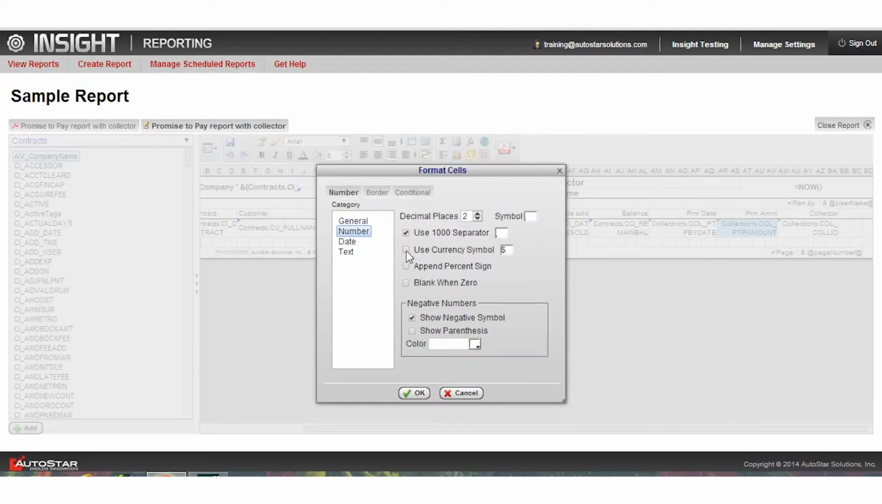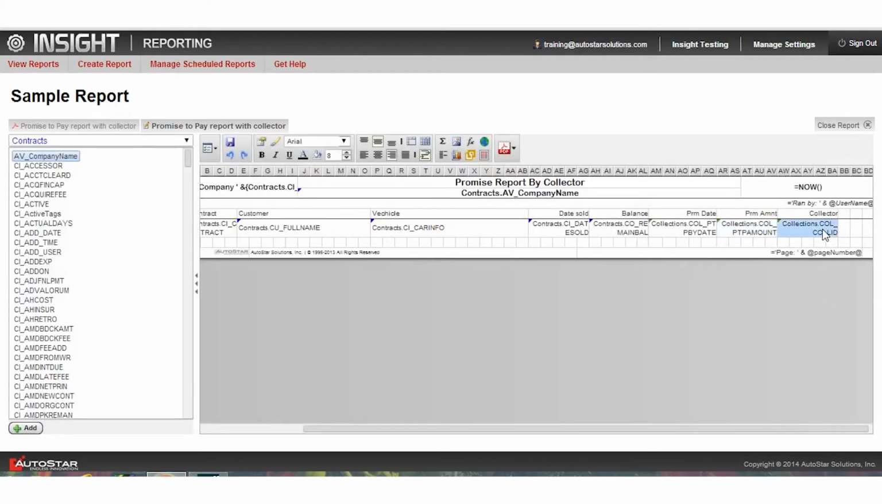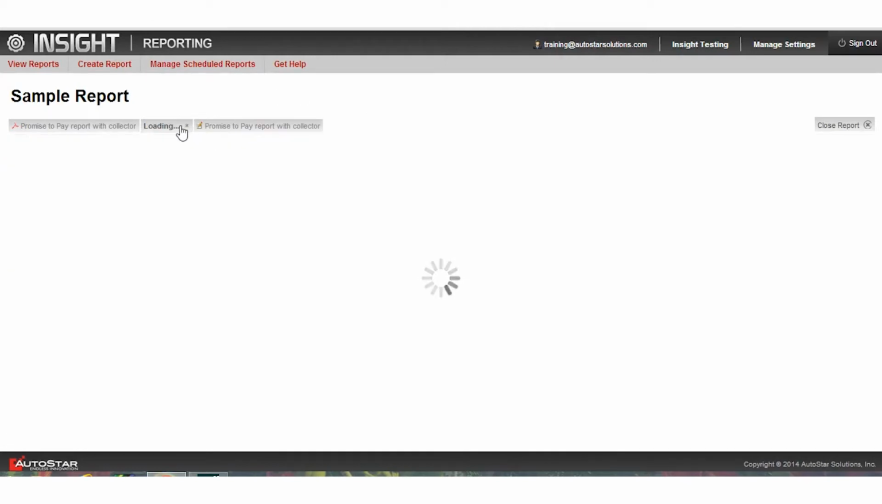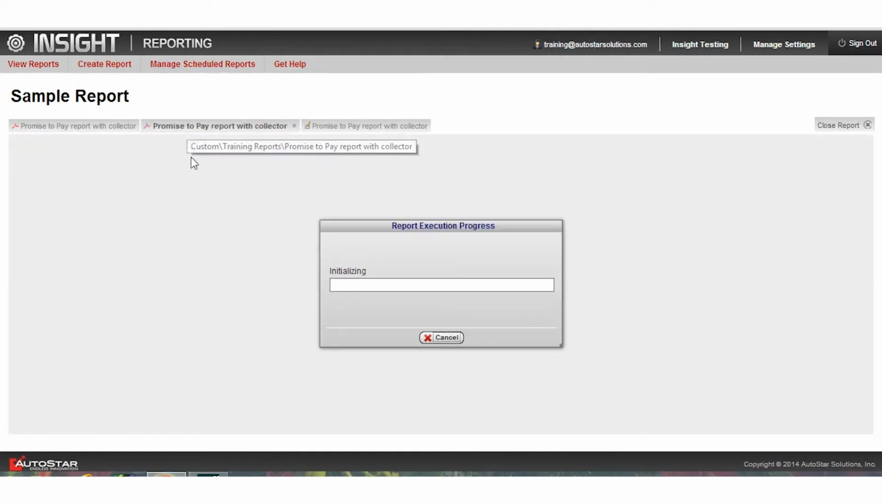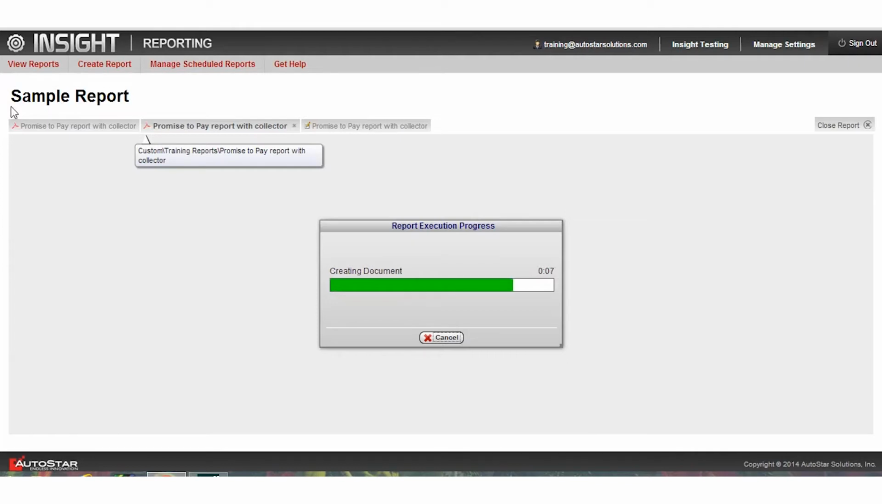Add 2 decimals for my number, and make sure negative numbers stand out. And then your collector will be listed just as they appear. So now at this point, if I preview, I'm going to get another preview window that opens. And once my system finishes the execution process, I'll see the next preview with all my edits that we've just done.